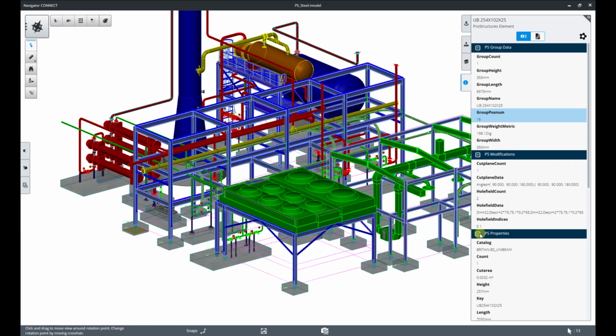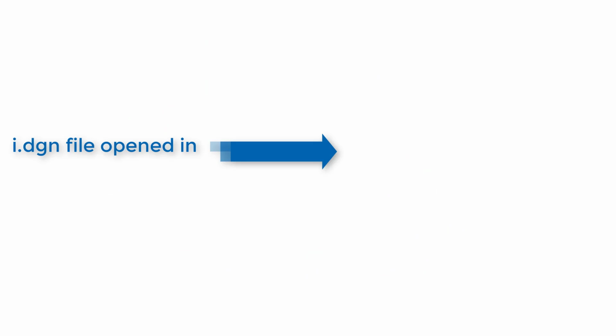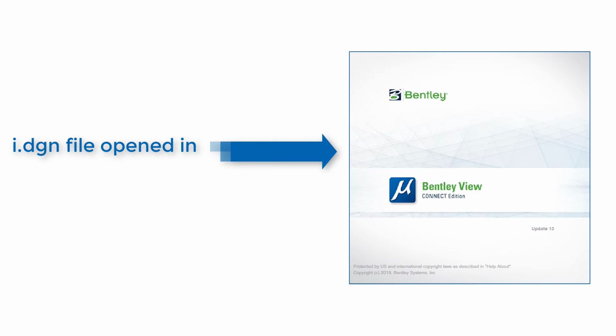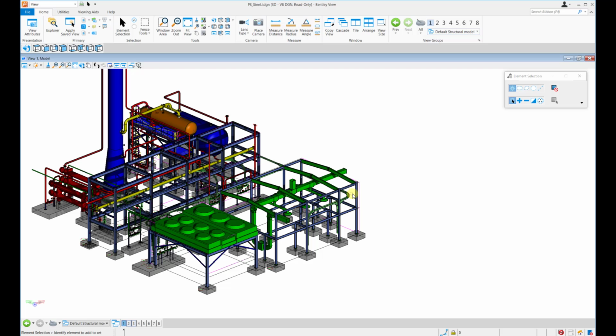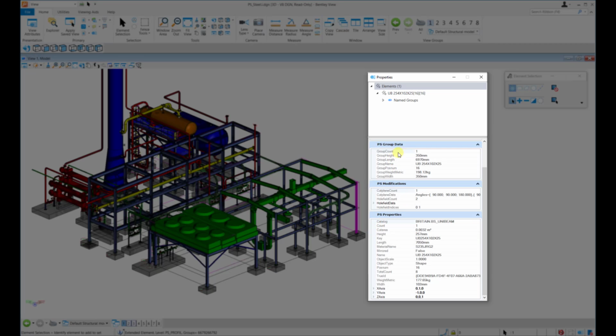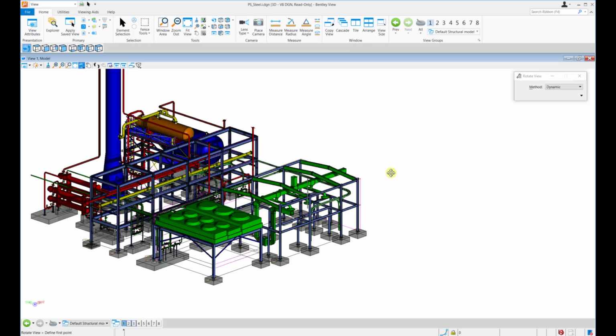After this, we will now open the I.DGN file created while publishing of the iModel package in Bentley View to check for its properties and review the same. As seen, the model has retained all original information from the parent application, that is ProSteel, and the same can be reviewed by checking the element properties.